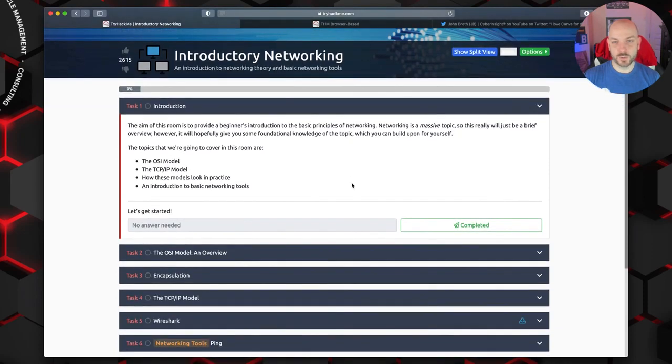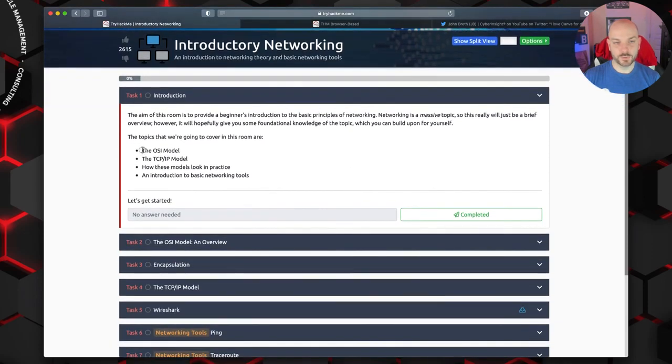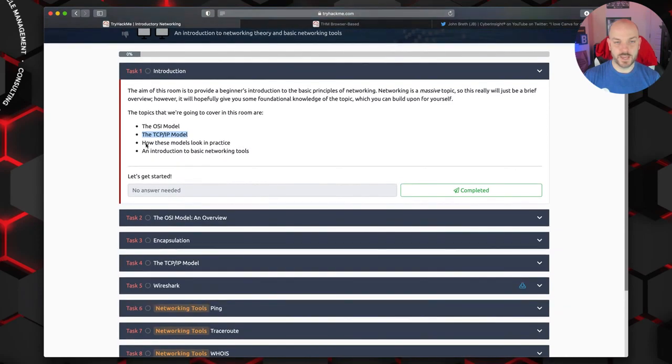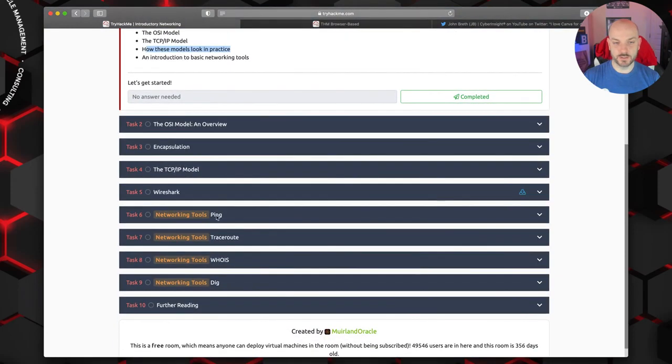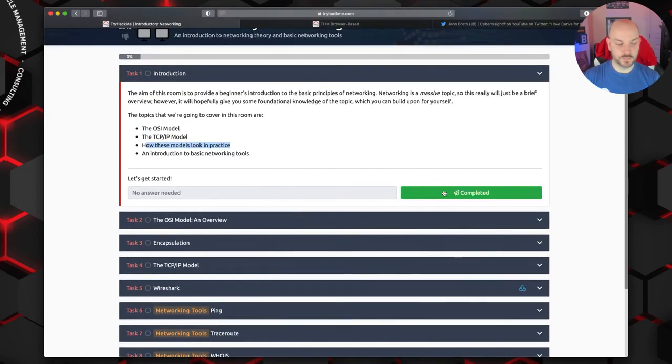So intro, as far as what we're going to be talking about as we go through this room: the OSI model, the TCP model, which is similar to that but a little bit more compressed, and how these models look in practice. It walks through the different levels of those models and what resides at each level, and then some basic networking tools. I mentioned ping, traceroute, whois, and dig. So we will dig into that and go from there.